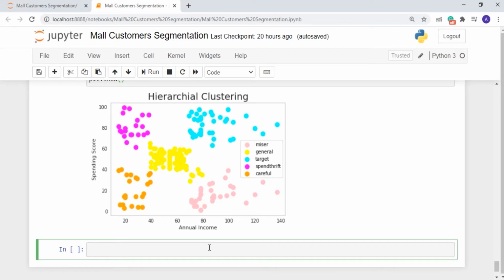So I hope you understood the difference between k-means and hierarchical clustering. It's a very important interview question also. Now, one thing you must have noticed is that both of these algorithms require the number of clusters in advance.